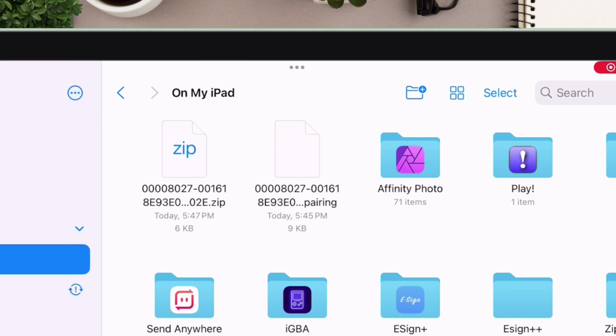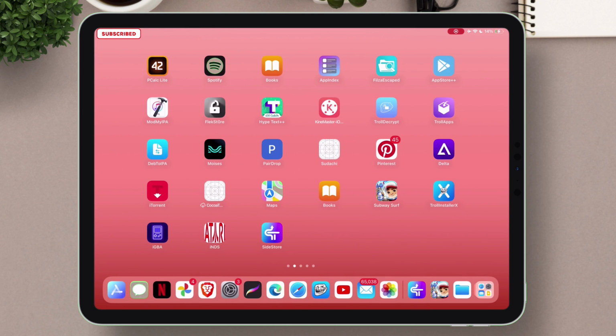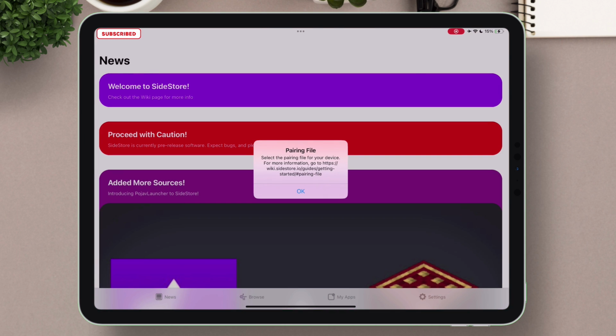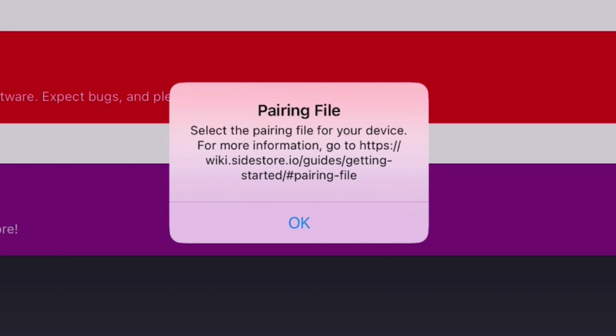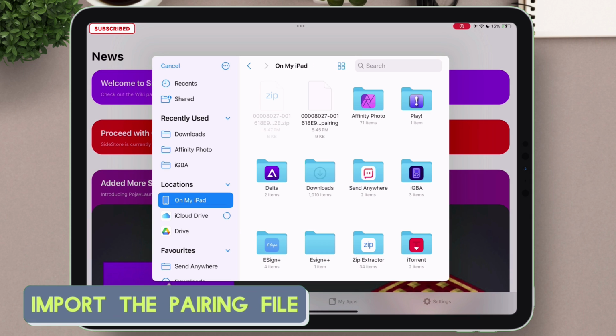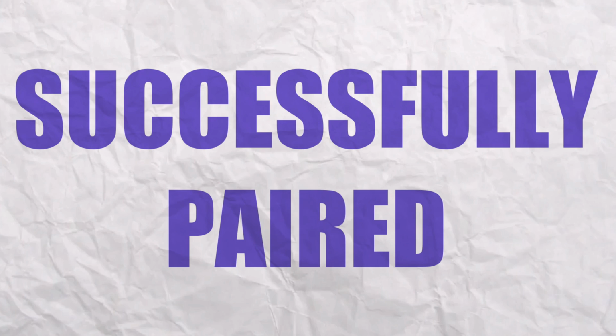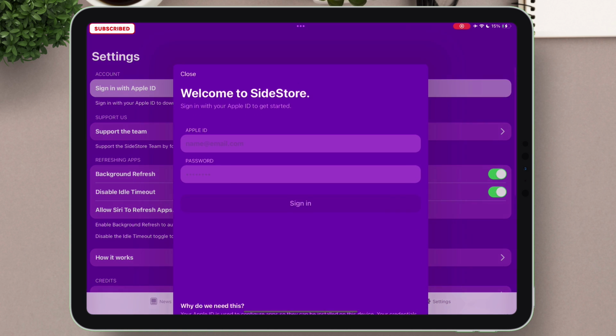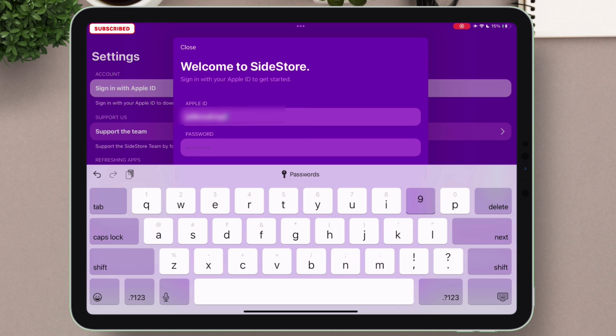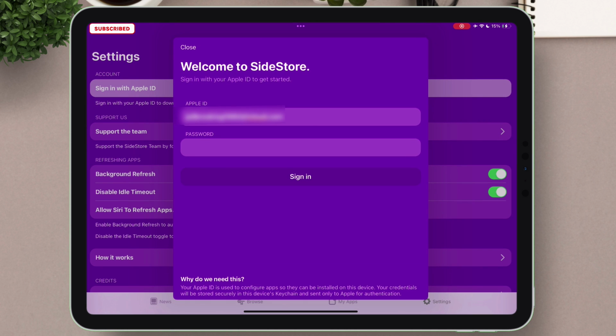Finally, just go back and launch the SideStore app. You will see something like this. Just tap on OK. And now select the extracted pairing file, as shown in the video. And we have successfully paired our iOS device. Next, just go to Settings and log in with your burner Apple ID and password.